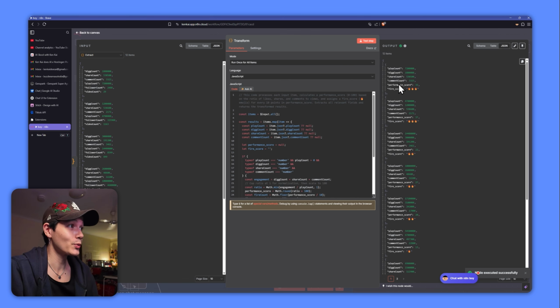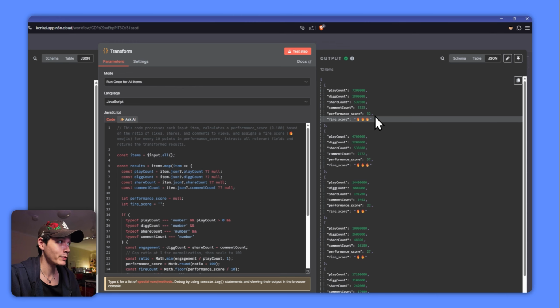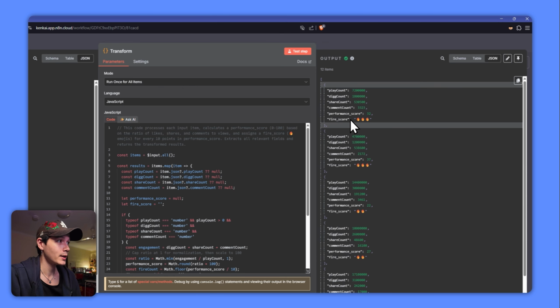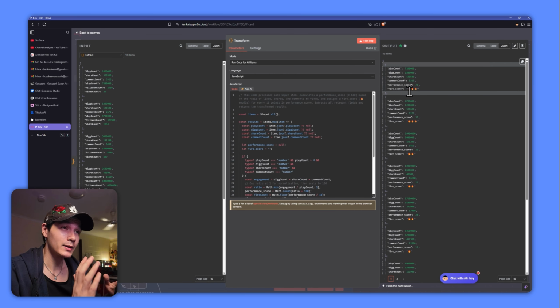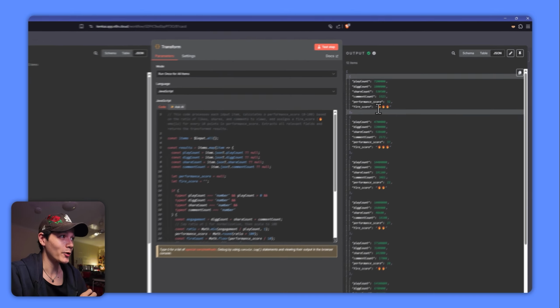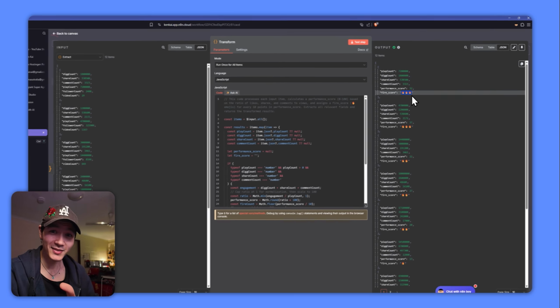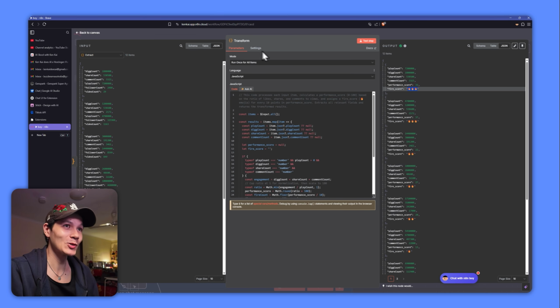And there we go. So we now have all those things again, but we also get performance scores. So we see about 32 for this one, and the higher the score is, the more fire emojis that you get as well. Okay, in like seconds, right? This is so awesome, so quick.